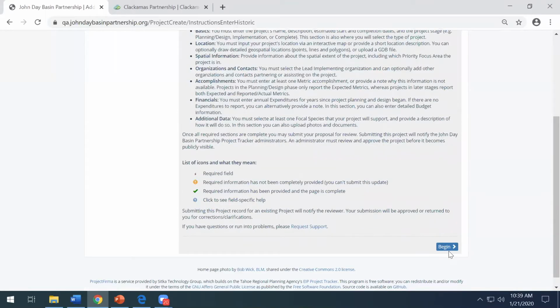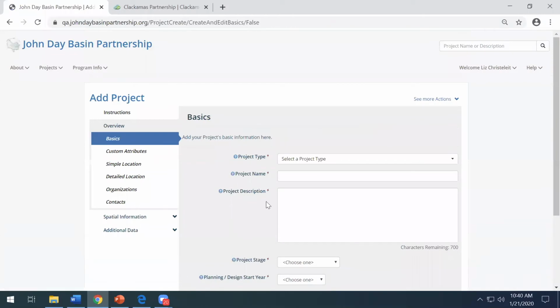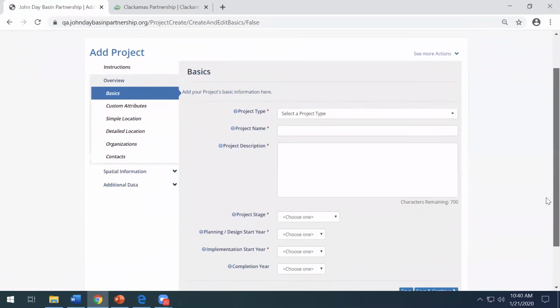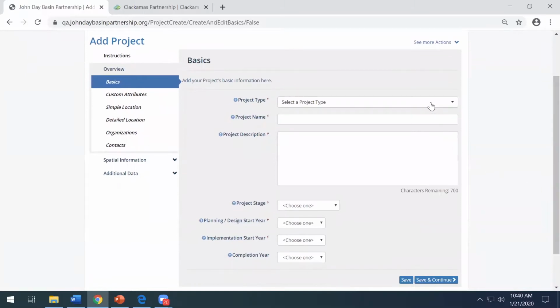All right, so I'm going to go ahead and begin entering my project. The first page here is the project basics. So on this page, the information that I need to provide are the project type, project name, description, and then the timing of the project. And you can see by the little lightning bolt icon there, most of this information is required. The completion year is not required.